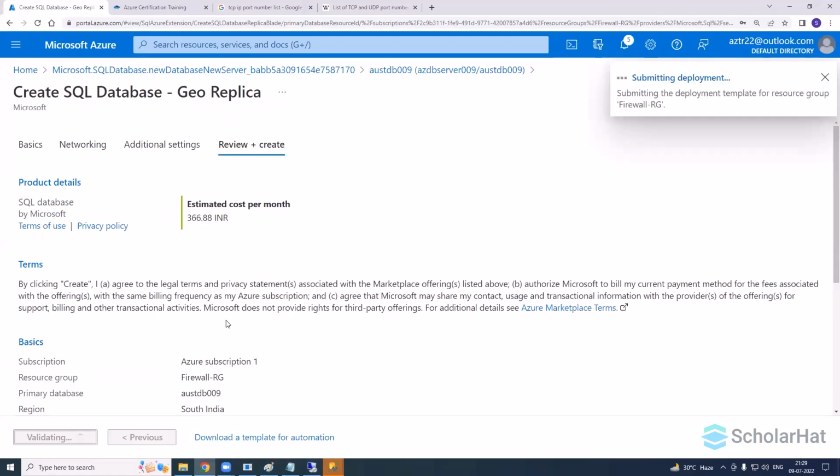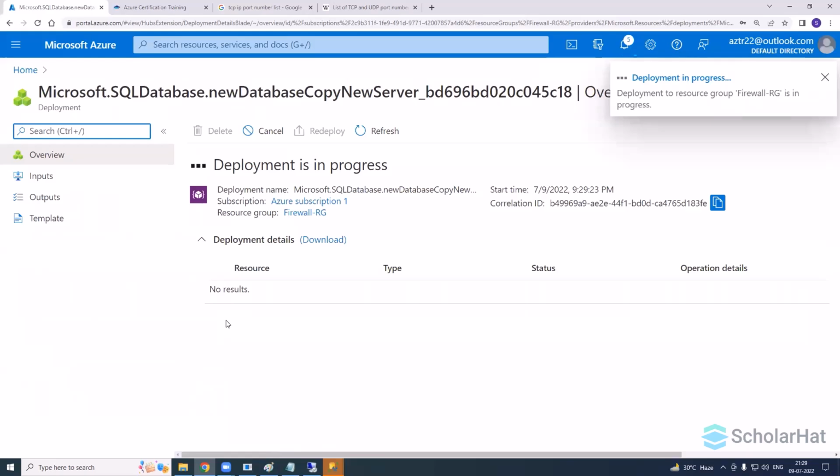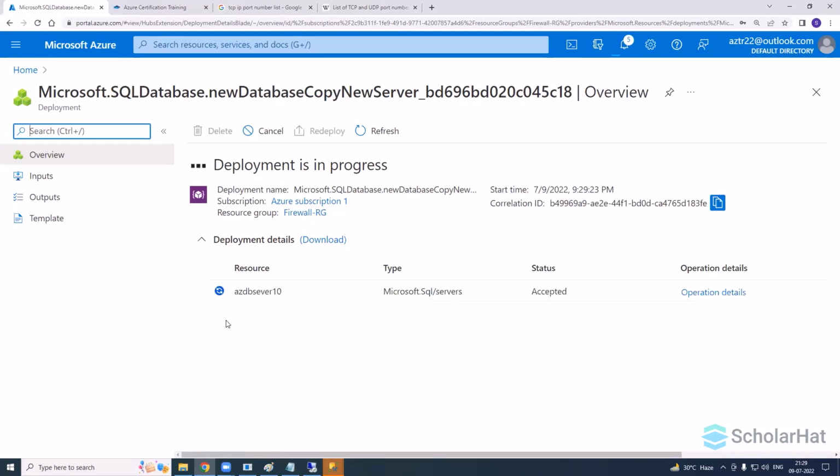Excuse me, sir. We are doing this LRS also, no? So LRS and again the replica. LRS, that is for the backup. So once your database is backed up, that backup data is kept under the LRS. That is a backup data. Replica means it will create another database.